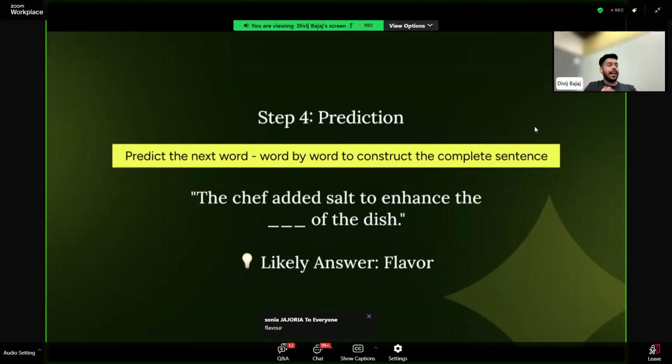So let's get back to step four, right? You got the idea that there can be multiple tokens, or words. Now you know that each and every word is a token for the large language models. So I have a lot of tokens that can fit in, like flavor, aroma, texture, taste, right? The chef added salt to enhance the taste of the dish.